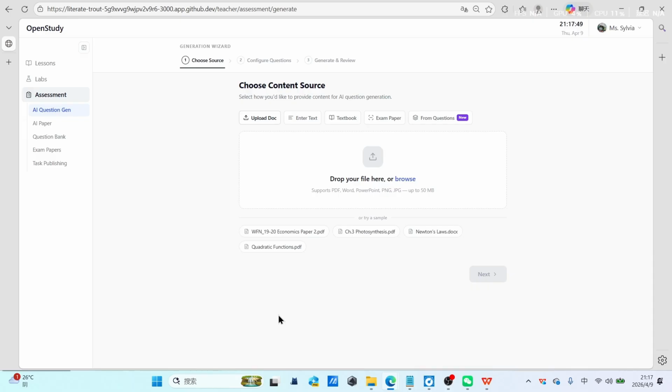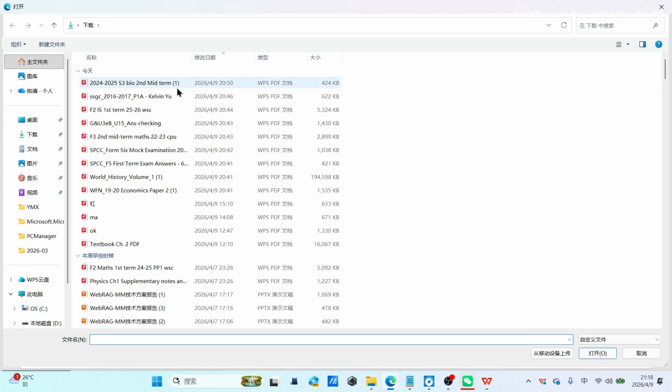The assessment feature of our app OpenStudy. There are 5 modules of this part, and I'm going to show you one by one. So let's take a look at the AI question generation. Well, let's start with the upload doc. We can click here and choose a doc.